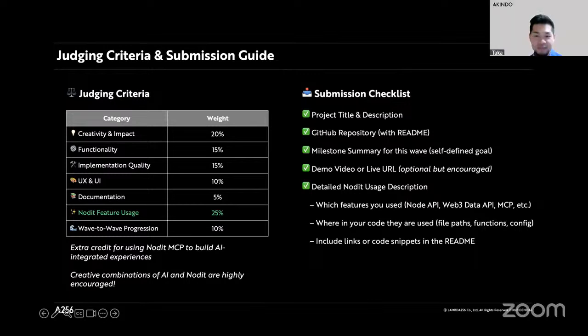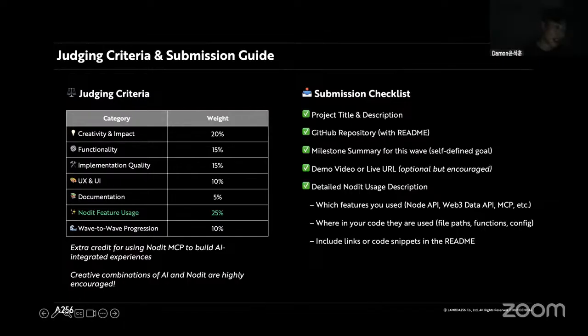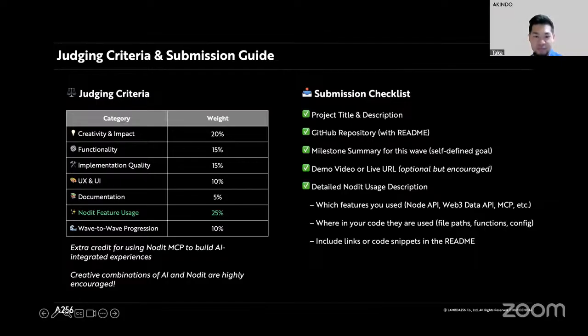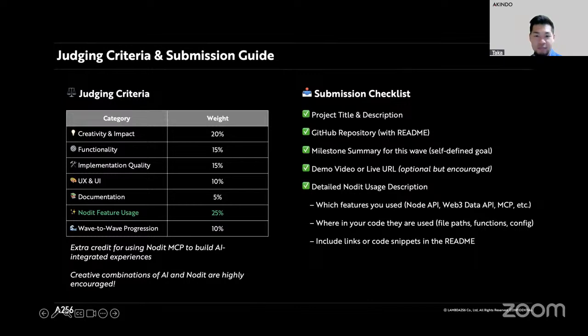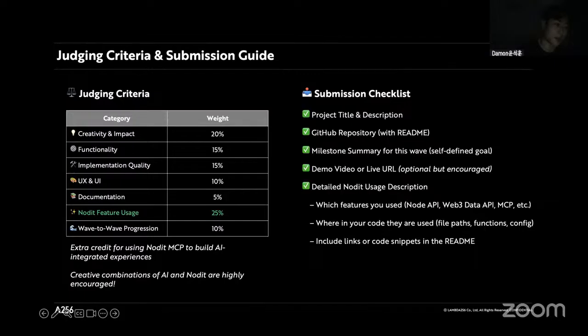One more thing I want to share is how winners will be selected in each wave. For every wave, we plan to select one or two standout projects, but this isn't a strict limit. If we see more great submissions, then we may recognize more winners. The prize amount will be flexible as well, so it can vary depending on the quality, impact, and completeness of each project.